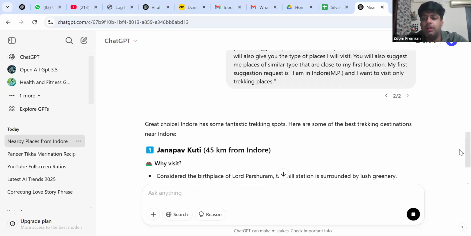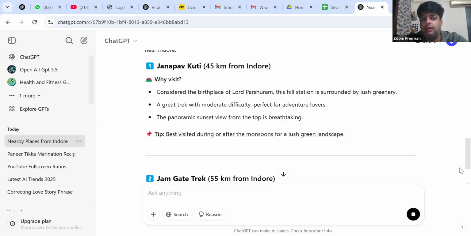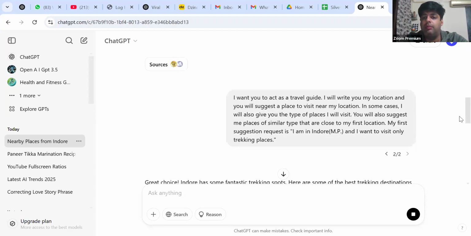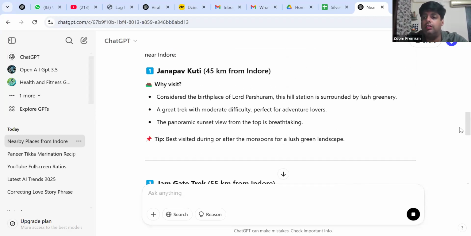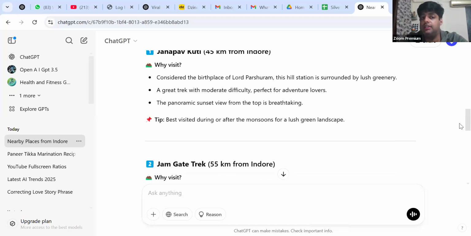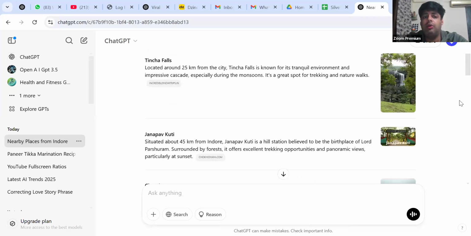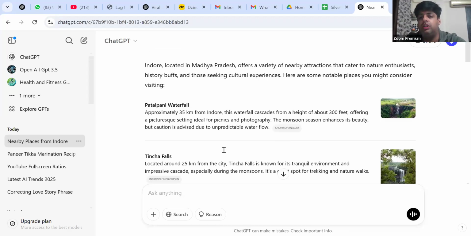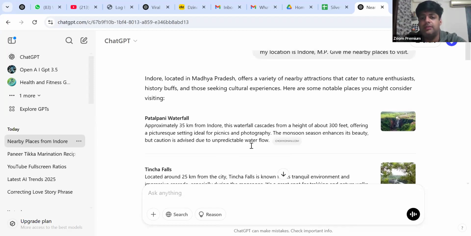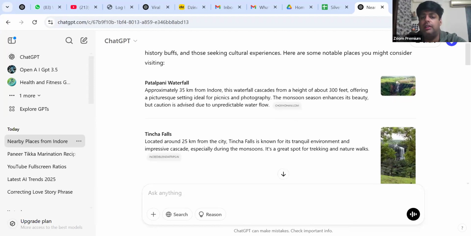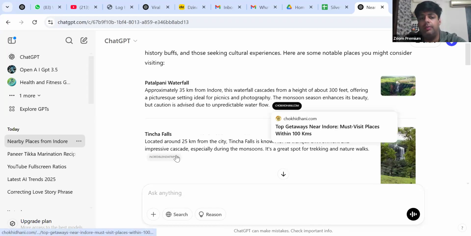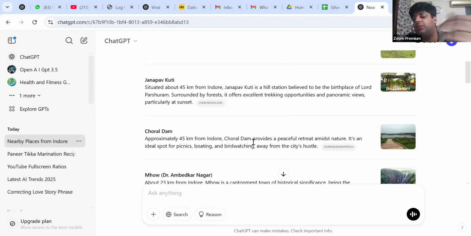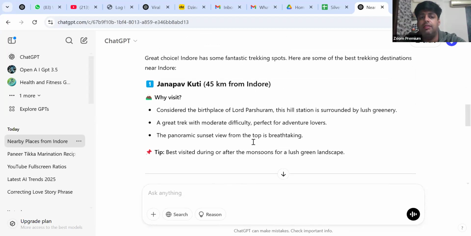Okay, now see the pattern. It has changed now. Because I have given the exact prompt, according to the trained prompt it is giving the result. But before that, it had given only the places and a brief description about them from Google. So you can see the attached sites from here. Like Patalpani, Tincha, it had not mentioned why we should visit it. So now it is giving us everything.